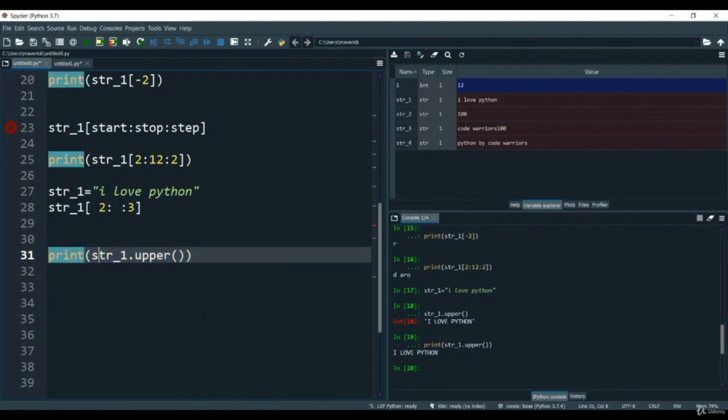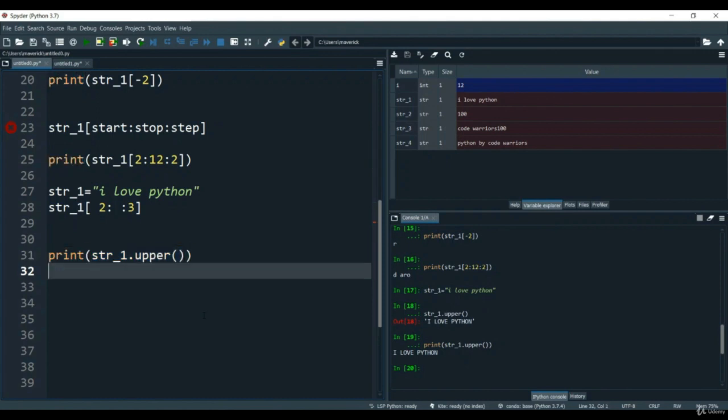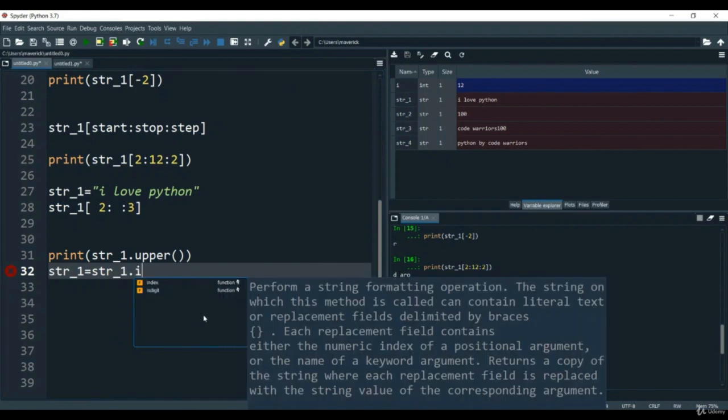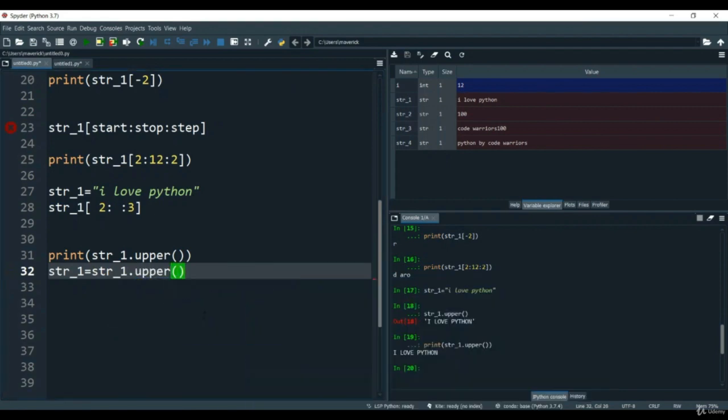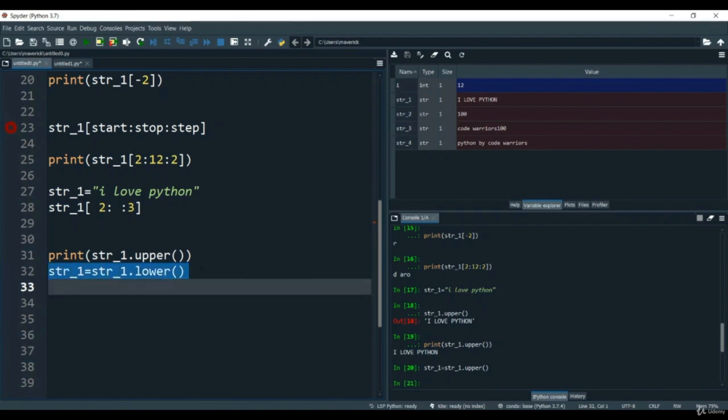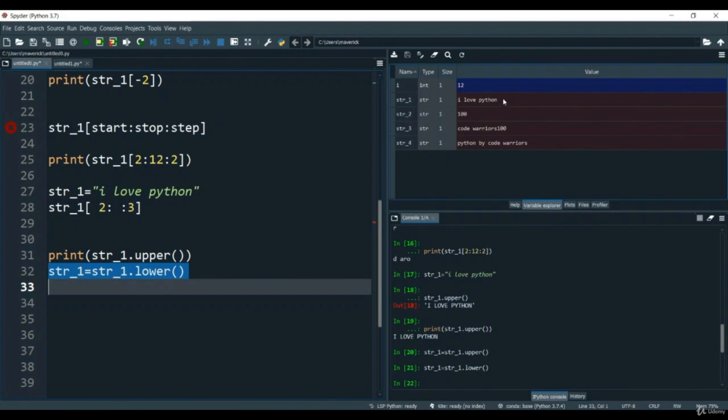But remember one thing, it does not store the value inside of str1. This is just a temporary result. If you want to store the value, you have to write str1 equals str1 dot upper. Now if you run it, F9, you see here in the variable section str1 becomes the upper string. In the same way, if you want to convert it back to a lower string, you have to write str1 dot lower, F9, and you see str1 again becomes a lower string.